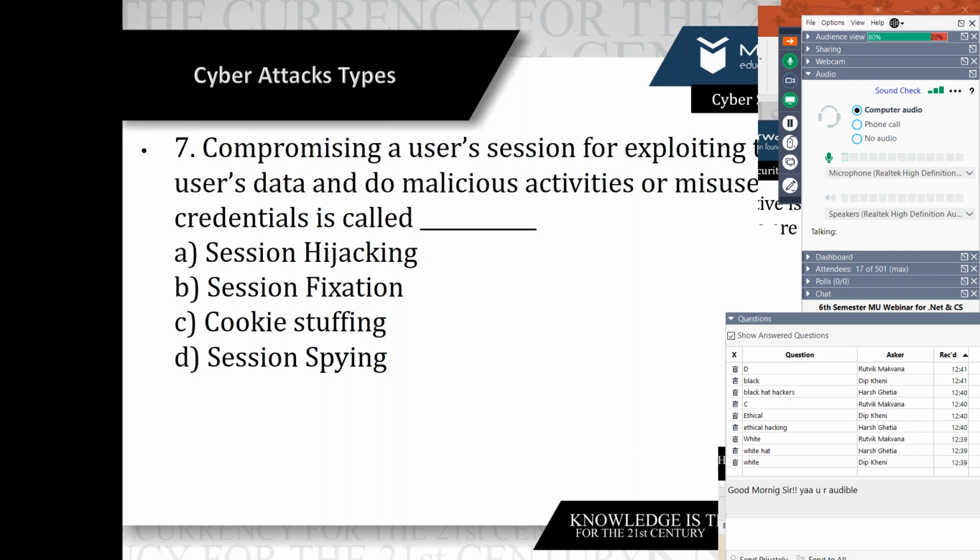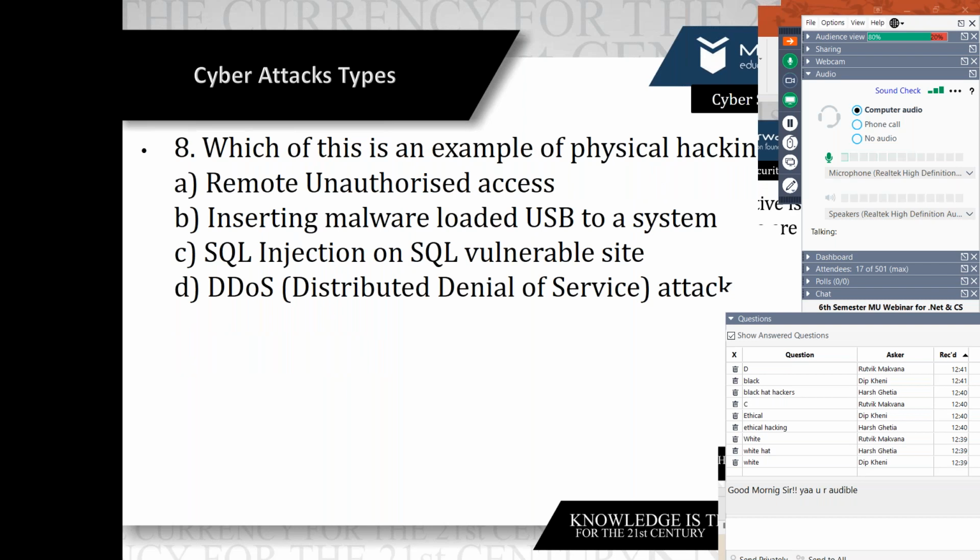Now next: which of these is an example of physical hacking? I think it is an easy question. Physical hacking means you cannot use any wireless hacking. Remote unauthorized access, again the term is remote, so it's not possible. Inserting a malware-loaded USB into a particular system, the answer is B. Yes, the answer is B. SQL injection or an SQL vulnerable site is not possible. DDoS is again done wirelessly. The answer is B, inserting a malware-loaded USB into a system.